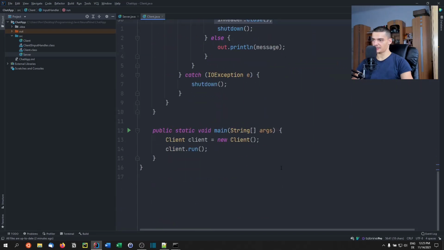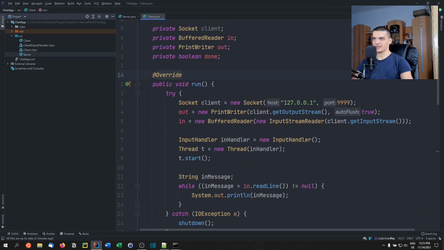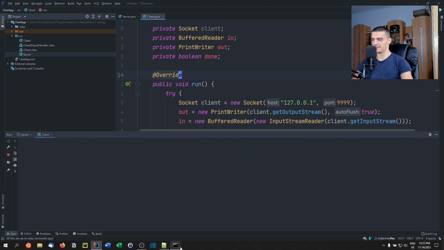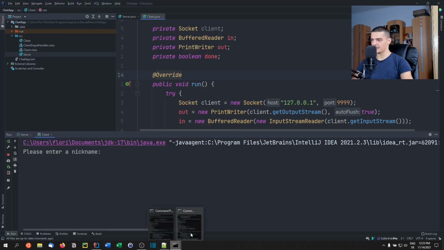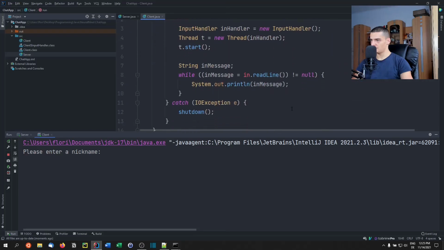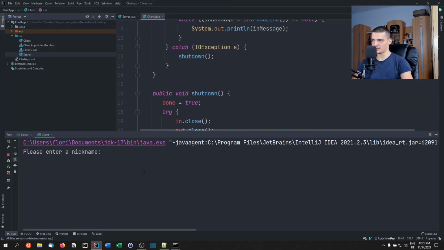Actually, everything... Oh, did I set done? Yeah, I set done to true. So I think if I run this in IntelliJ, actually it's going to quit. I'm not sure why it's not happening in the command line. I got an exception now. Null pointer exception. Client. Maybe I have to also close the thread or something. I'm not sure. So let's see if it works here.